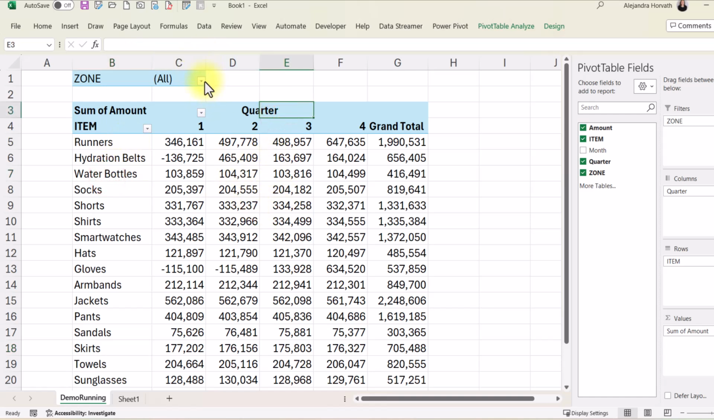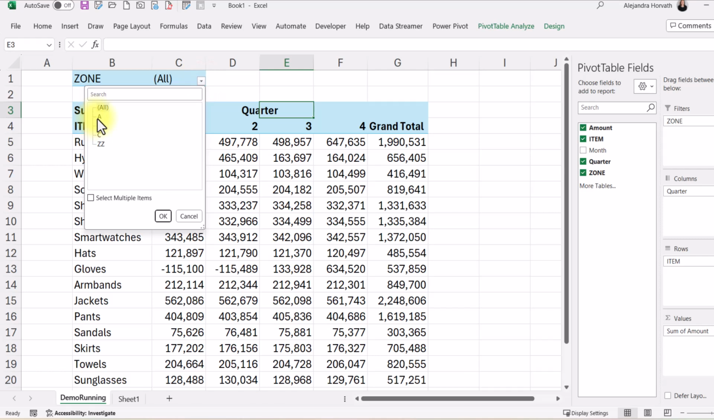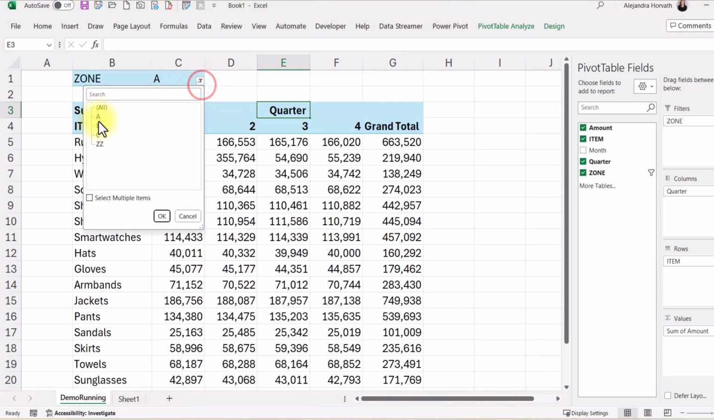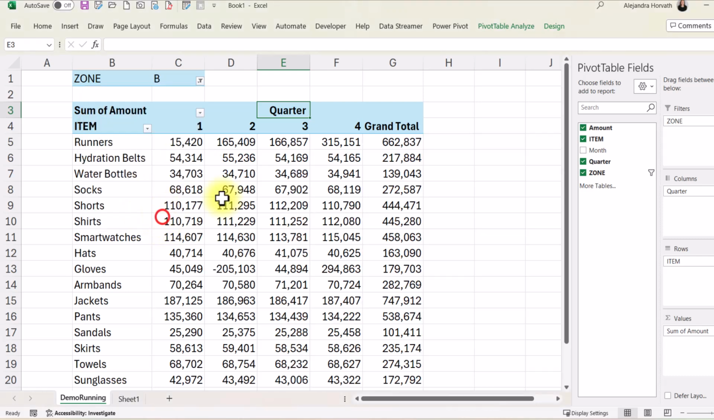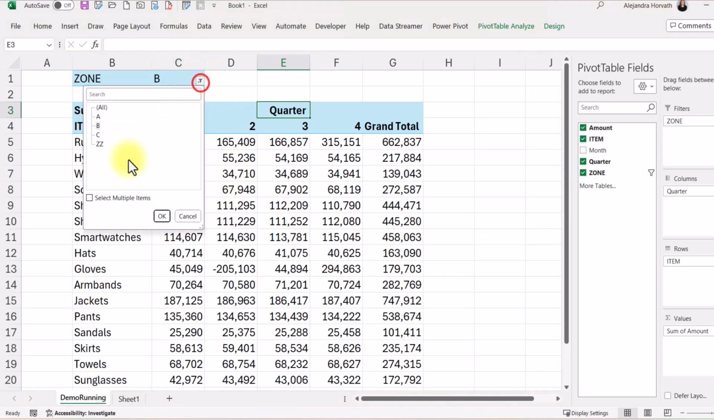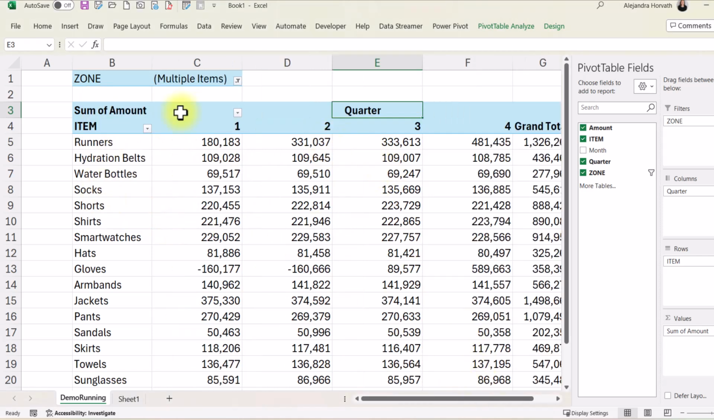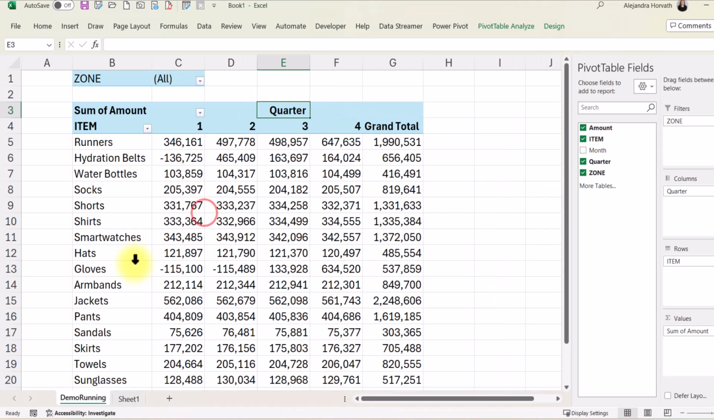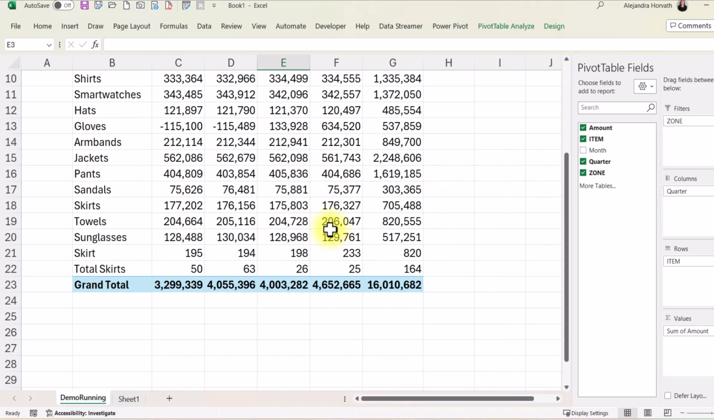And here I have the zones where I can analyze my data per zone A, zone B, or I can select all the zones, or I can select just specific zones, let's say B and C. And there we go. So this is the information that I have only for those two zones, or I can select all of them, and then I have my total for all those zones.